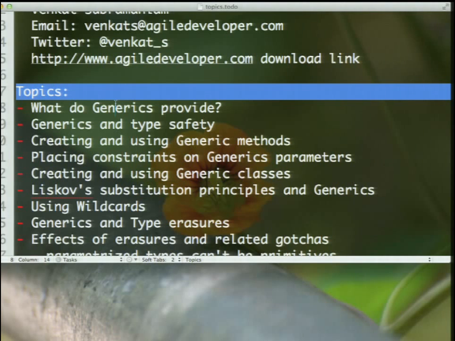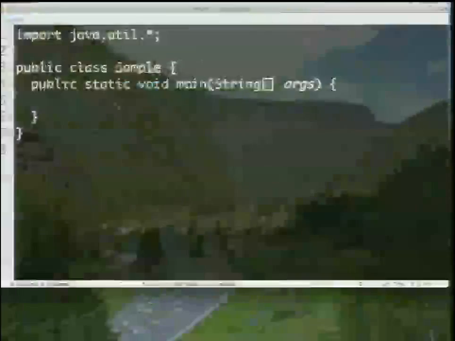So let's get started with some examples. Why do we care about this and what does it provide for us? I'm going to start with a fairly simple example.